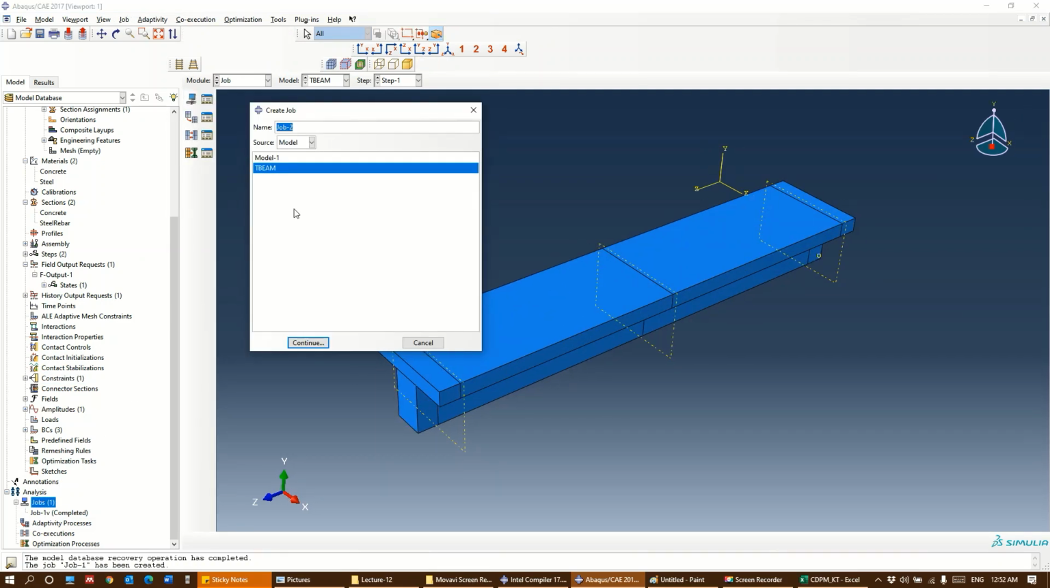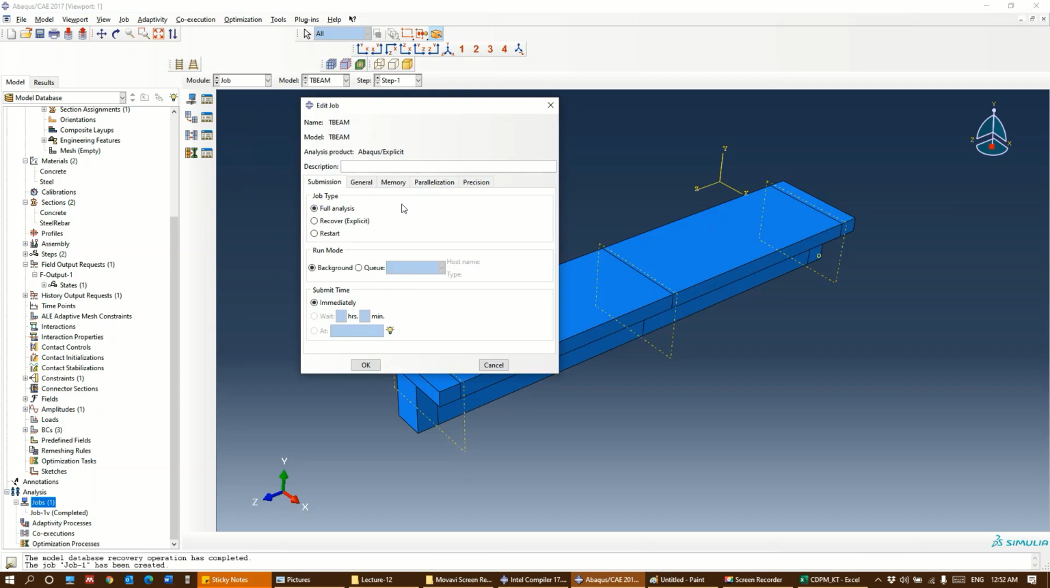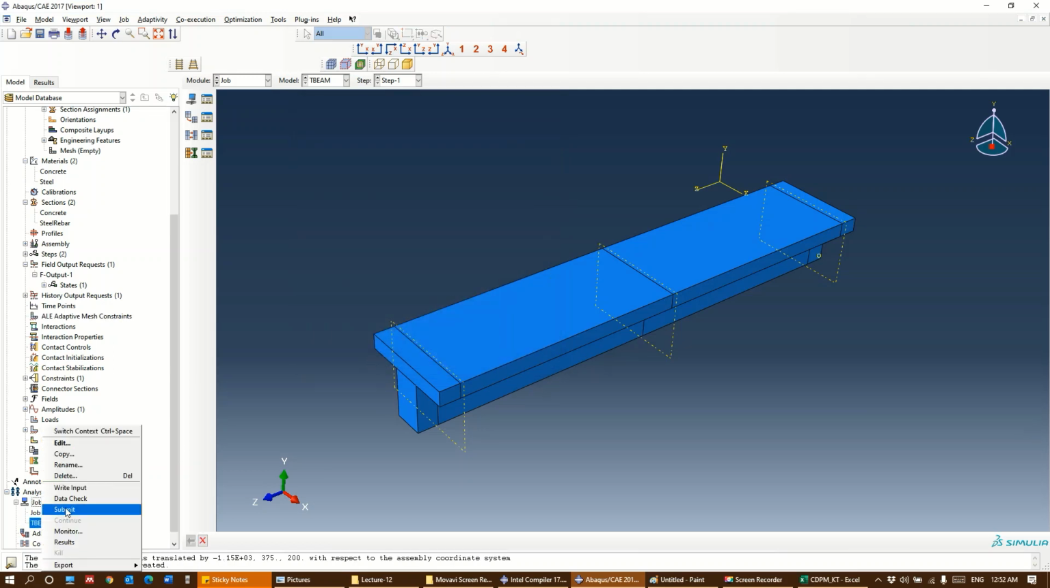And the final step is to create a job and submit the job. I'm going to name it T-beam itself, continue. You can use parallelization to speed up your analysis, OK, and just submit. That's it.